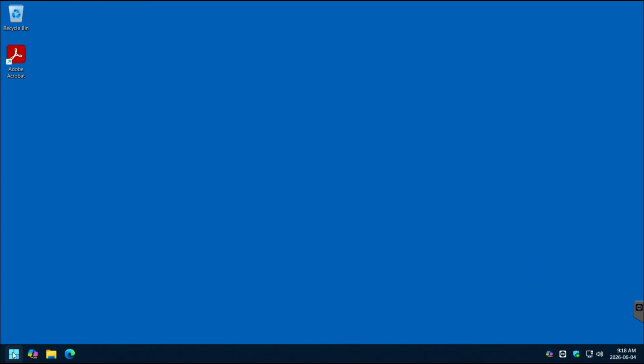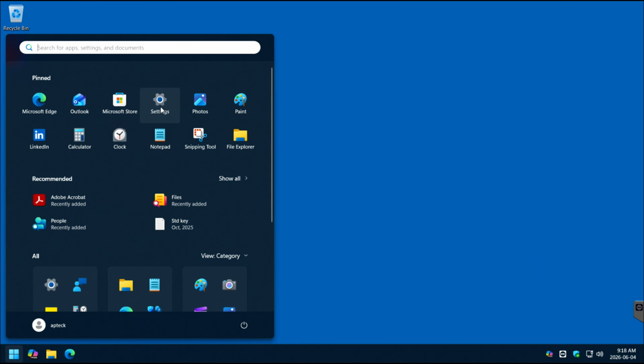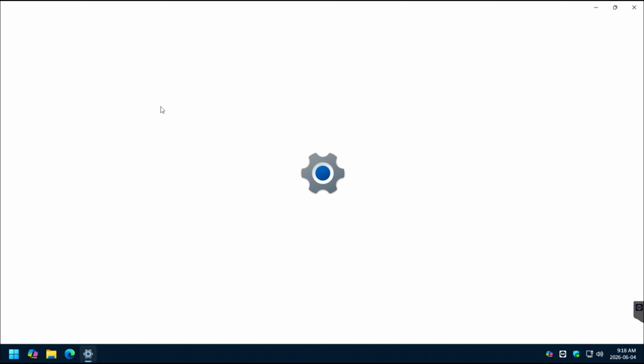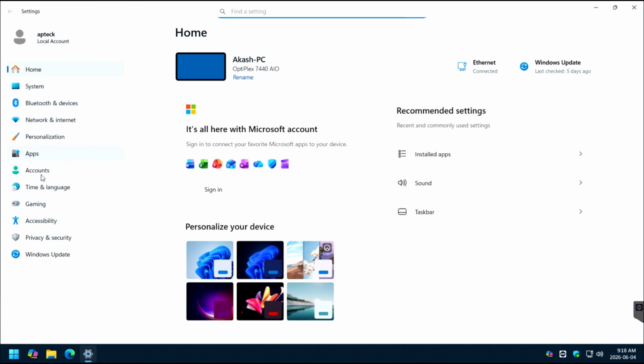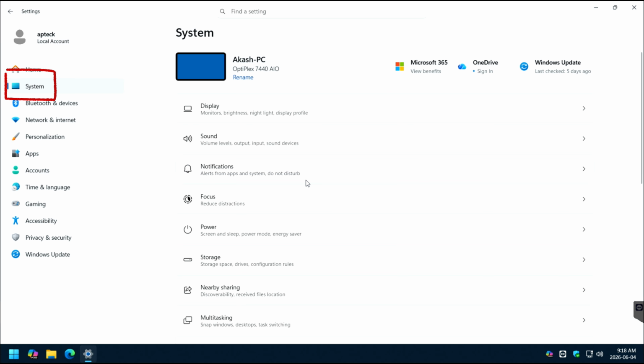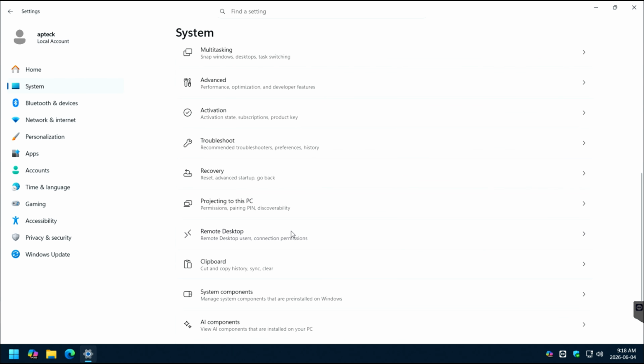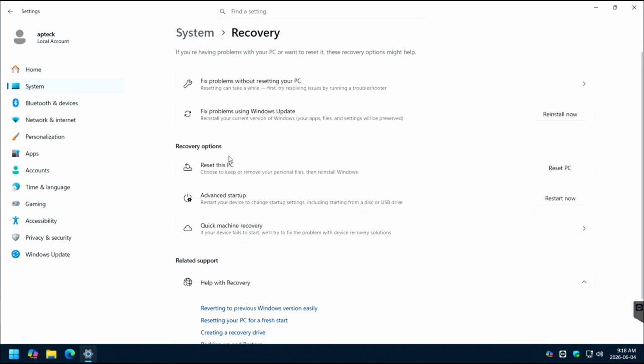Step number one, click on Start and select Settings. In Settings, navigate to the left panel and look for System. In System, go down to Recovery. And on the recovery, you see the recovery options here.